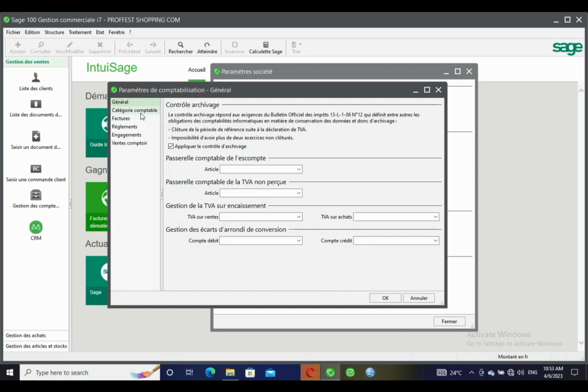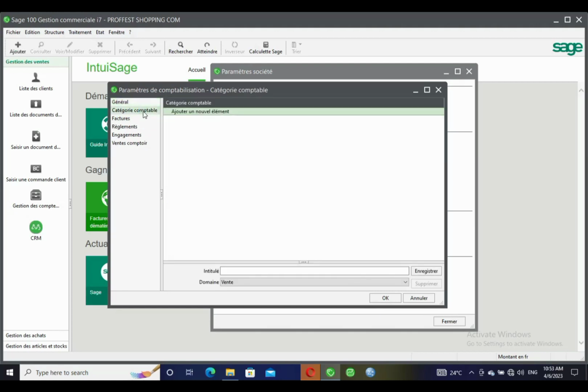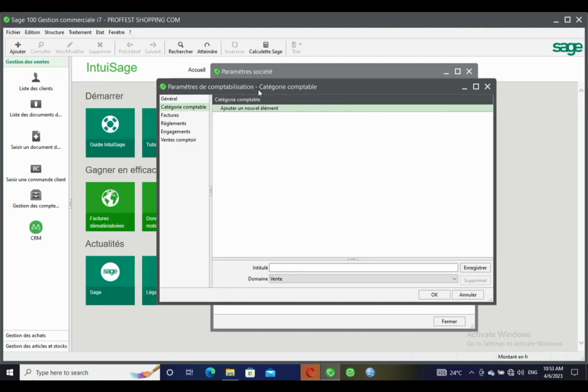I will go to category comptable. Very important. If you do not have category comptable, you will not have the possibility to send information from trading to accounting. You will not have the possibility to send information from SAISIE Gestion commerciale to SAISIE comptabilité. This is very important. This is one of the conditions for you to transfer a sales document or a purchase document. But why? Because every single product will need to have these codes we are about to create.